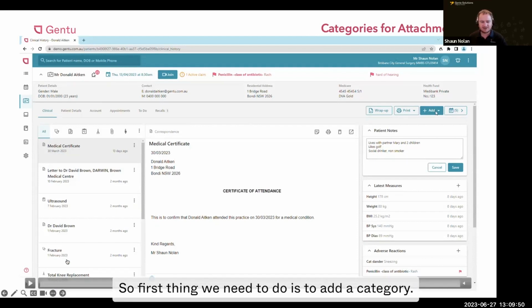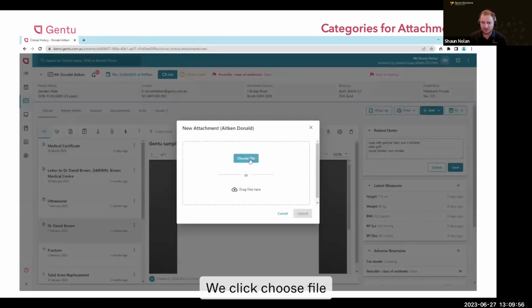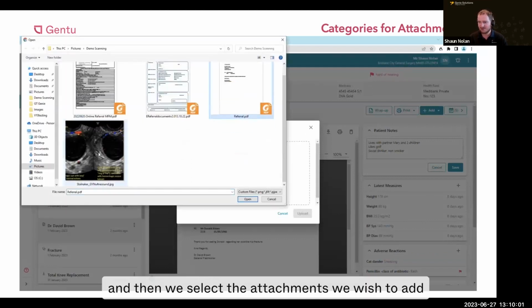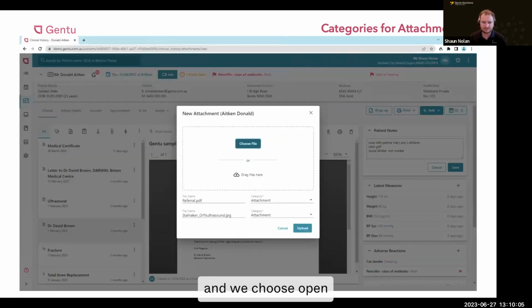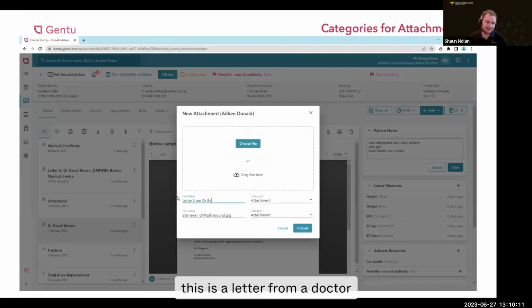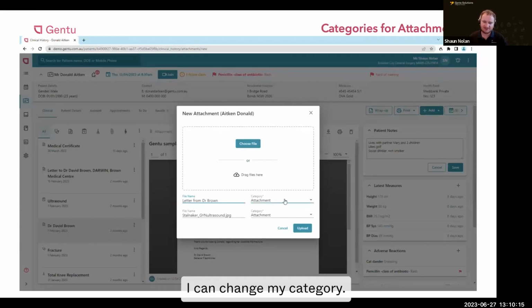So first thing we need to do to add a category, I'm just going to show you how we add an attachment to Gentu from the add menu. We click choose file, and then we select the attachments we wish to add, and we choose open. From here, we can change the file name. So for instance, I'm going to say that this is a letter from a doctor. And on the right-hand side is where I can change my category.